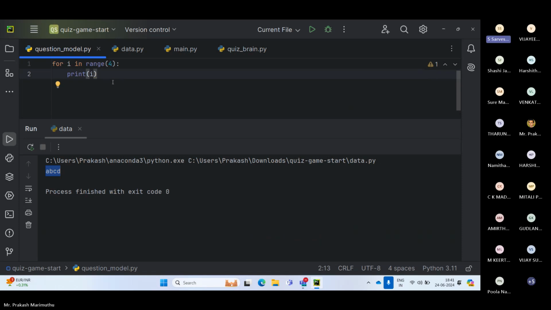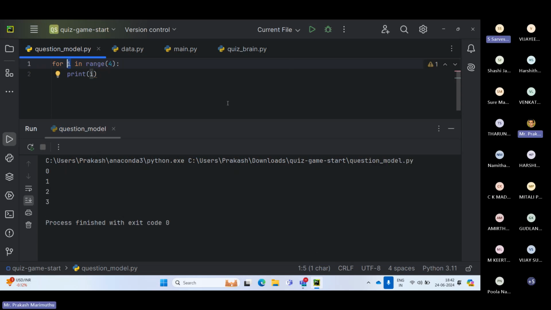Sir, will it print i 4 times? No. This i is nothing but first 0 in the range of 4. Is 0 in the range of 4? Yes, sir. So it will print 0. Then again i will increment to 1. Then for 1 in the range of 4, is 1 in the range of 4? Yes, sir. So it's going to print 1. Oh, so is it only 0, 1, 2, 3? It is going to print 0, 1, 2, 3. Correct? Okay.